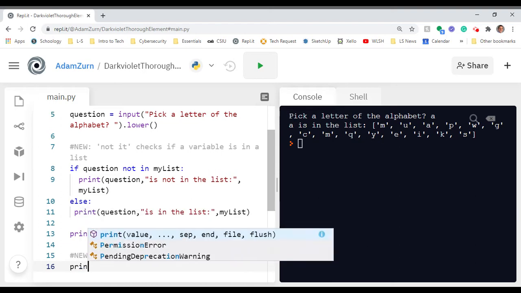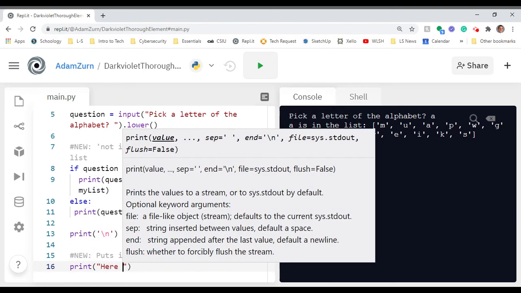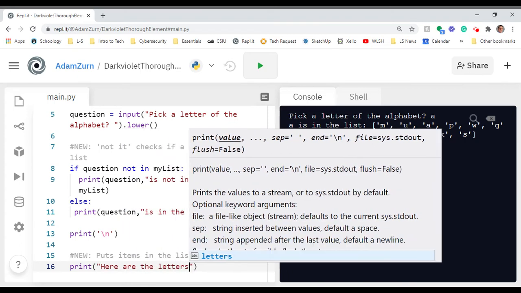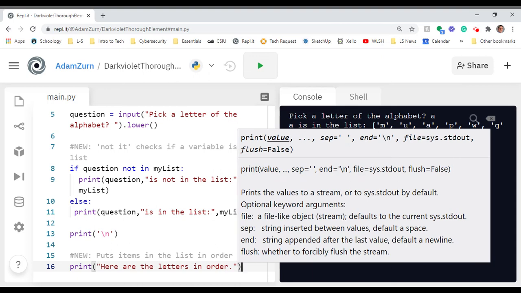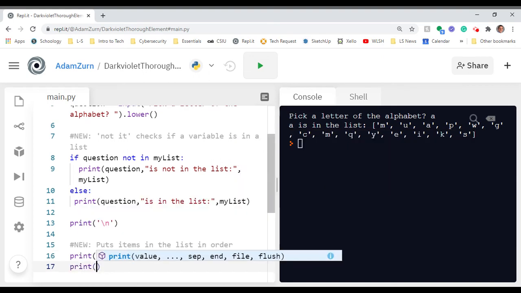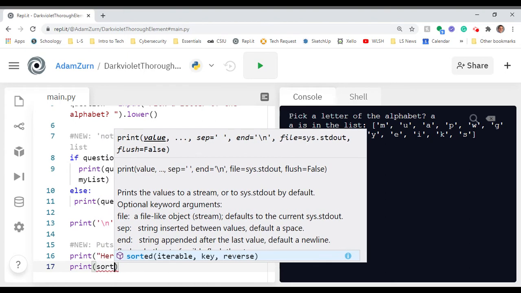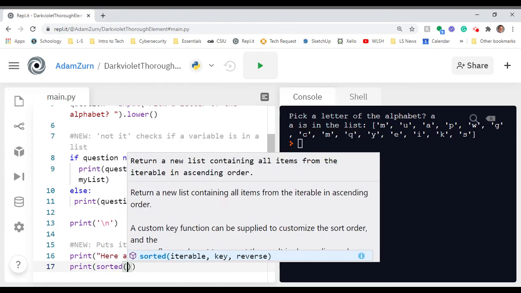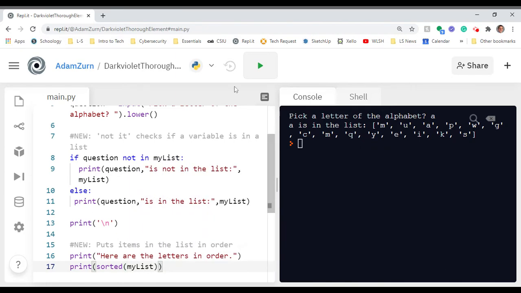Silly program. All right, so I'm just going to say print, and put a string here: Here are the letters in order. And I'm just going to do a separate line here, breaking that up into 2 lines. You could totally concatenate this command with the string if you wanted. I'm just going to separate them and say sorted my list.